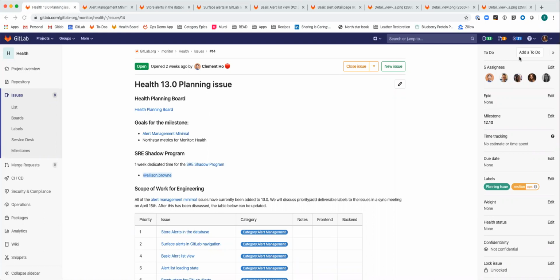Monitor Health team will be working on bringing the new product category alert management from planned to minimal in this milestone.